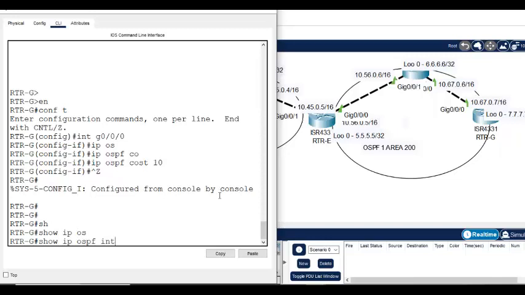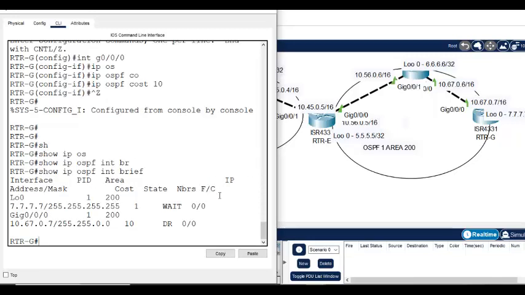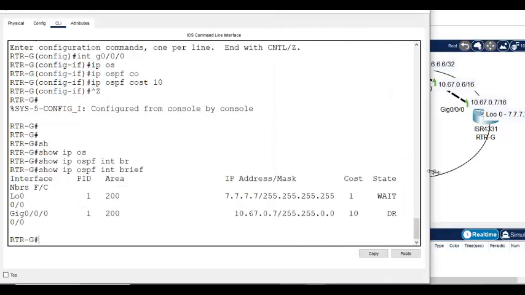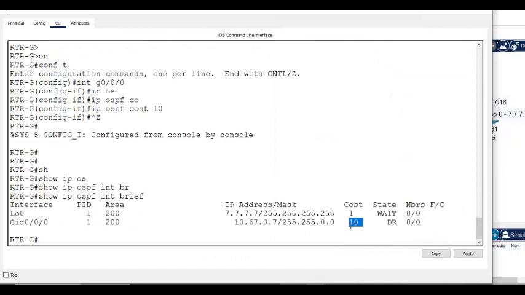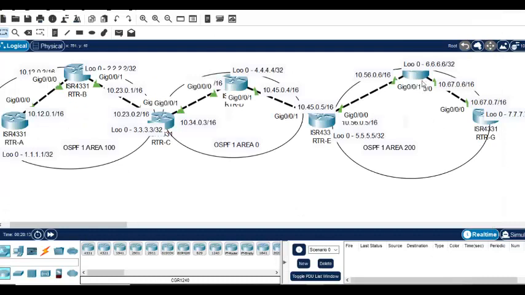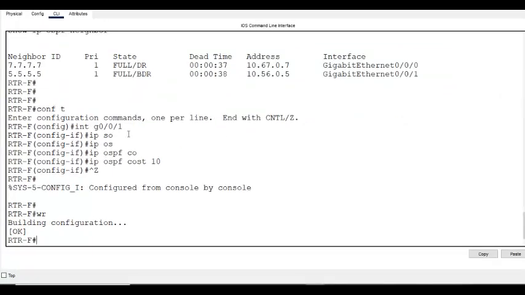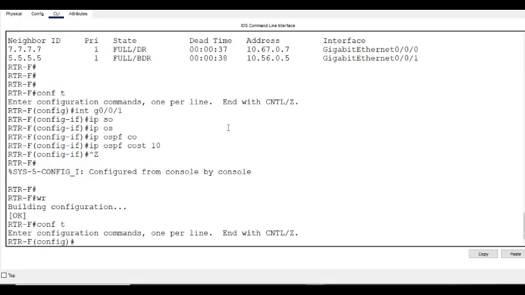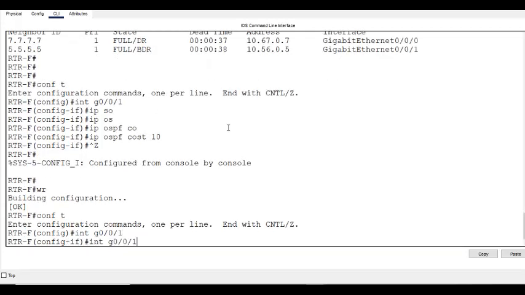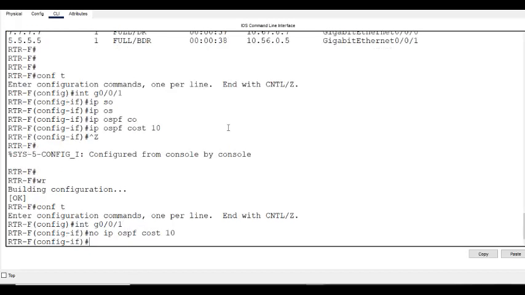Manually the cost is set. Likewise, I want to check here. I think I gave it on the wrong interface. Not on 1. It should have been given on 0. You see that? It is 0 on the right-hand side. Correct? Save. Perfect.